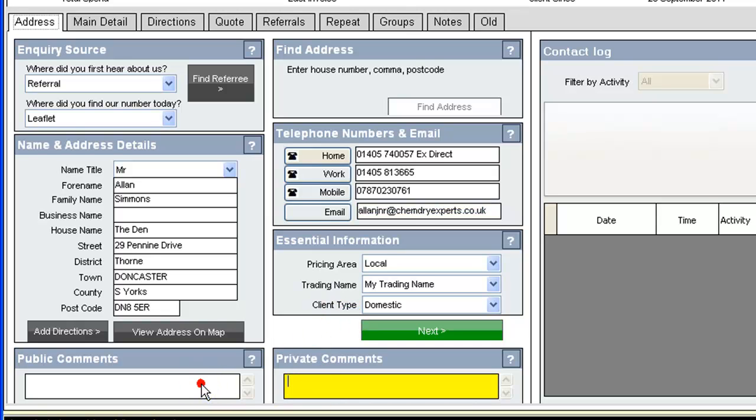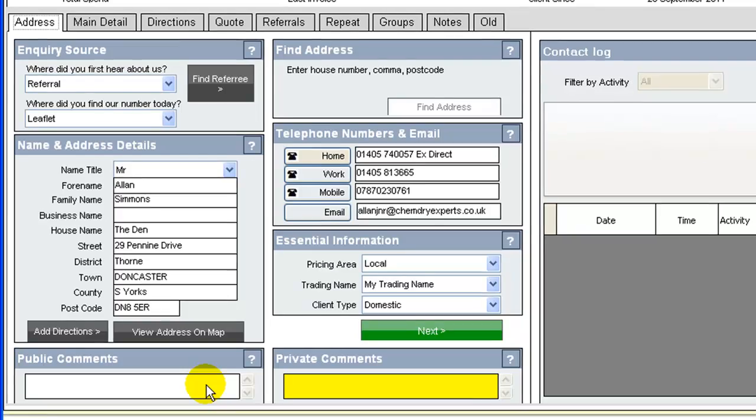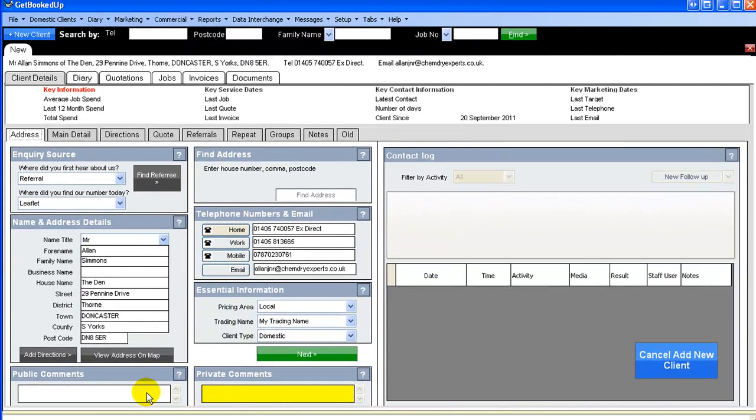A couple of other boxes on here as well. We've got private comments and public comments. The private comments are comments that you don't want the client to know that you know. So perhaps they're a little difficult when they have this job done, and the public comments are the things that you don't mind them knowing that you know. So perhaps they've got a dog called Benji or something like that, so you can put public comments in there. If at any point you decide you want to cancel adding this new client, there's a button here, Cancel Add New Client. That'll just completely scrap everything and take you back to the front screen.